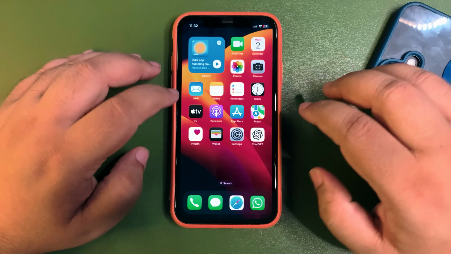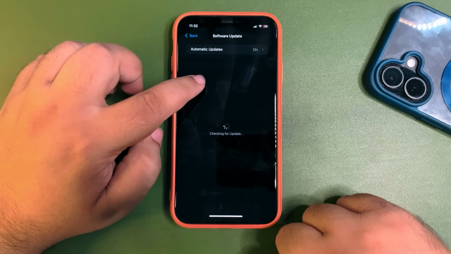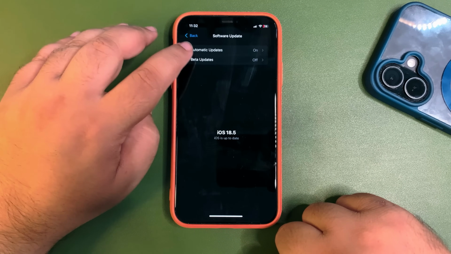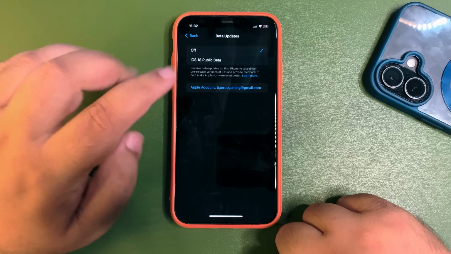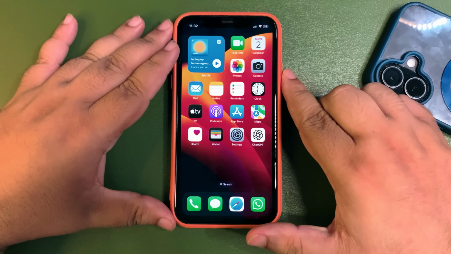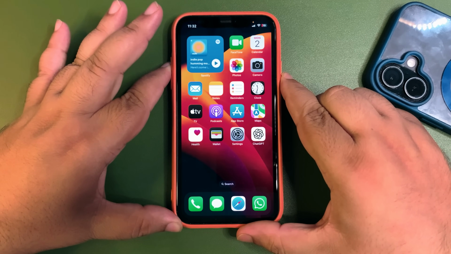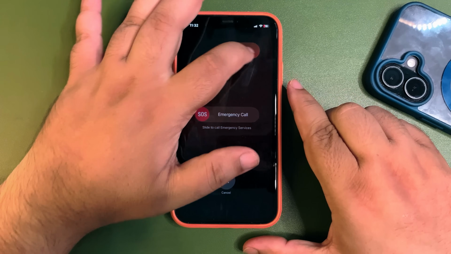So go back to Settings to see if there is an option. Let me refresh it like this, beta updates. As you can see, there is no option for now. So what I'm going to do is restart the device to see. Sorry for that. I'm going to restart my device, and I will see you after this.